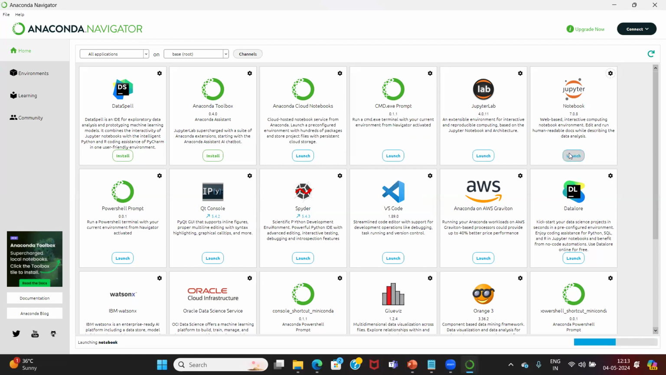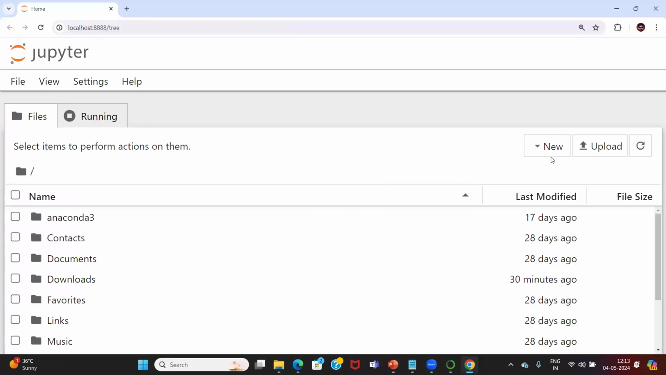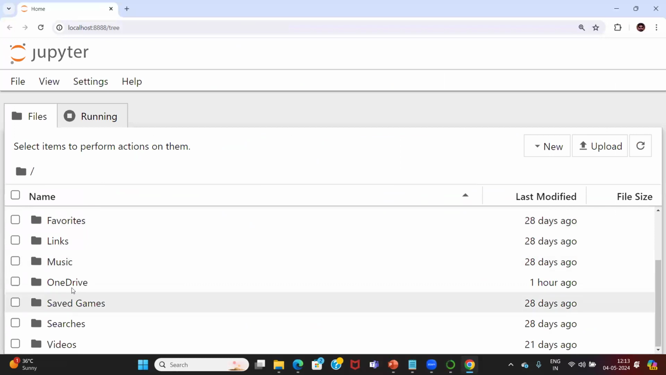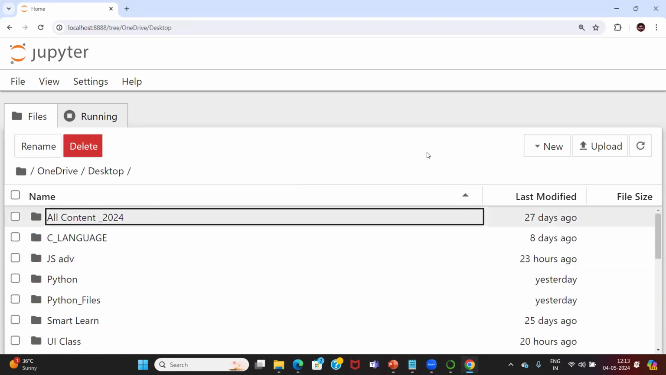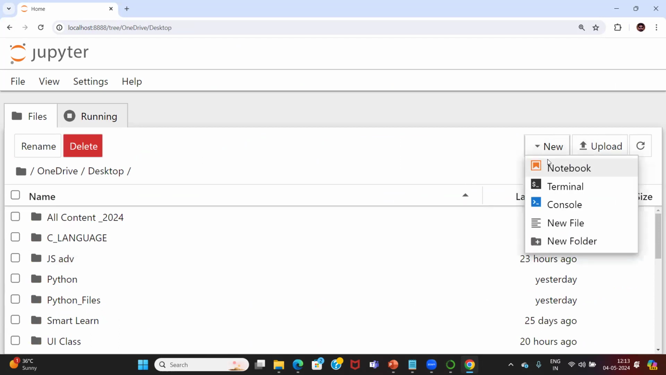Okay, I'm launching Jupyter notebook from Anaconda Navigator. Anaconda Navigator is one environment which can contain Jupyter notebook. Jupyter notebook is a web IDE for Python code. Okay, let me go to the desktop. In OneDrive, I have desktop. On top of the desktop, I want to create a new Python file, a new notebook.